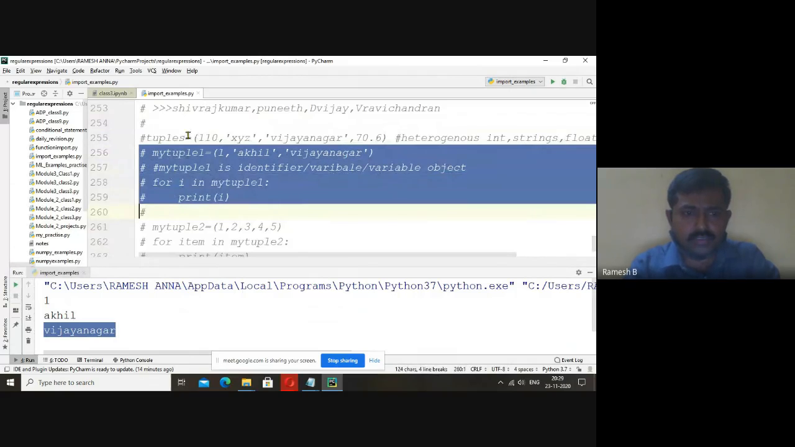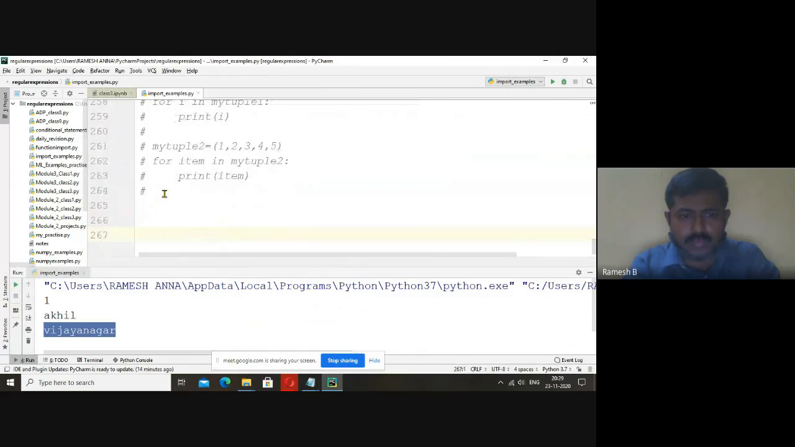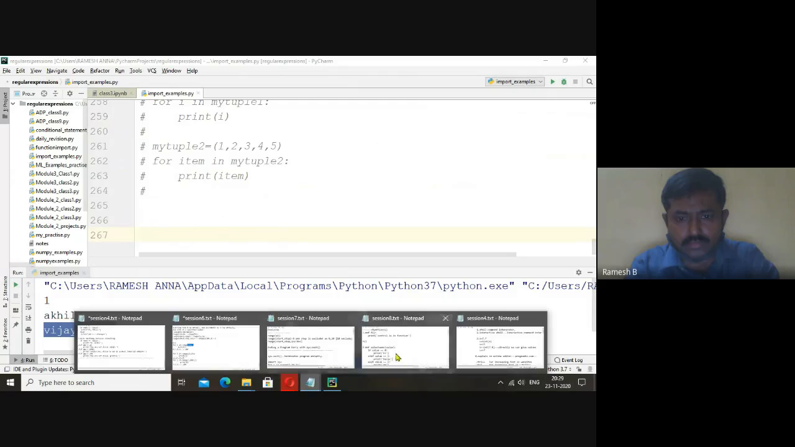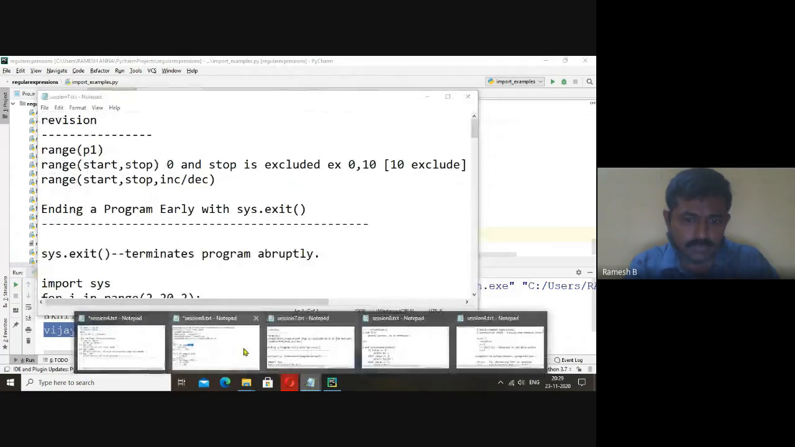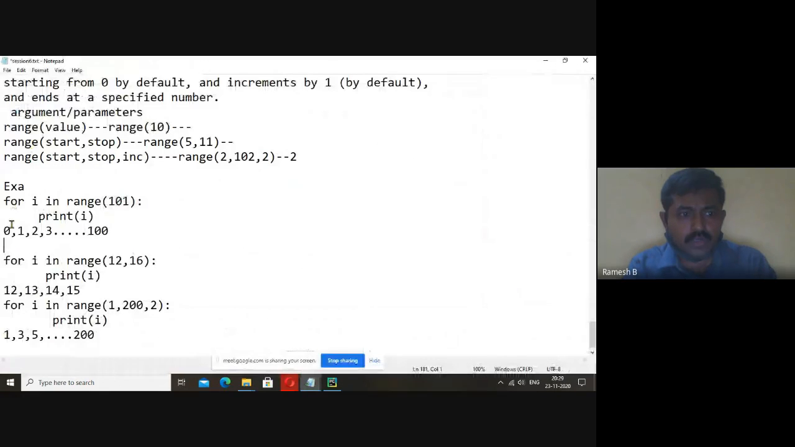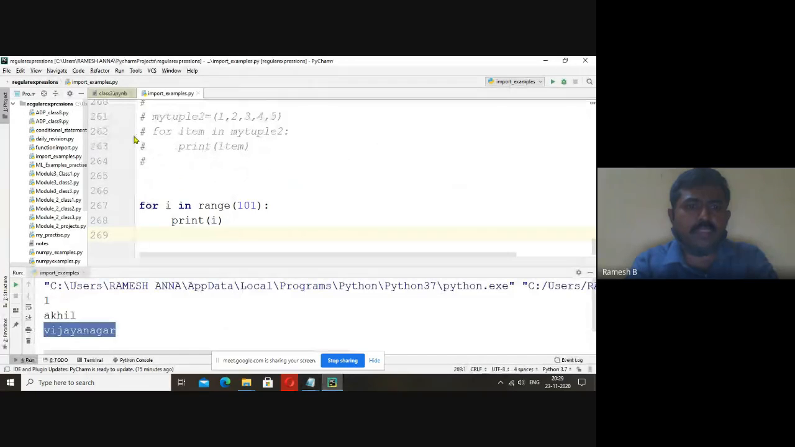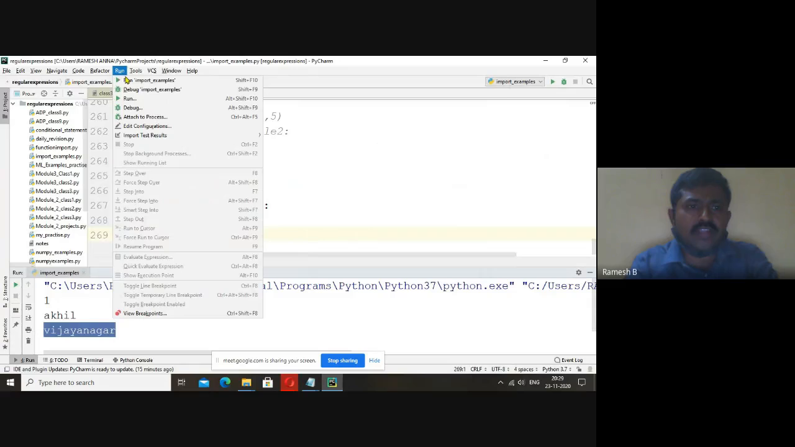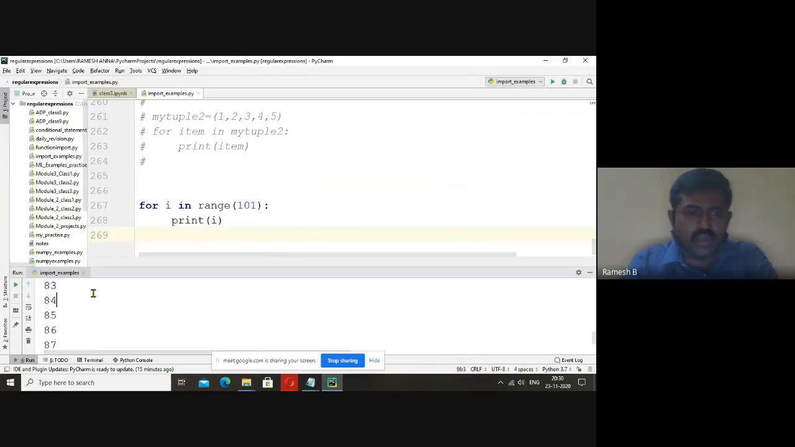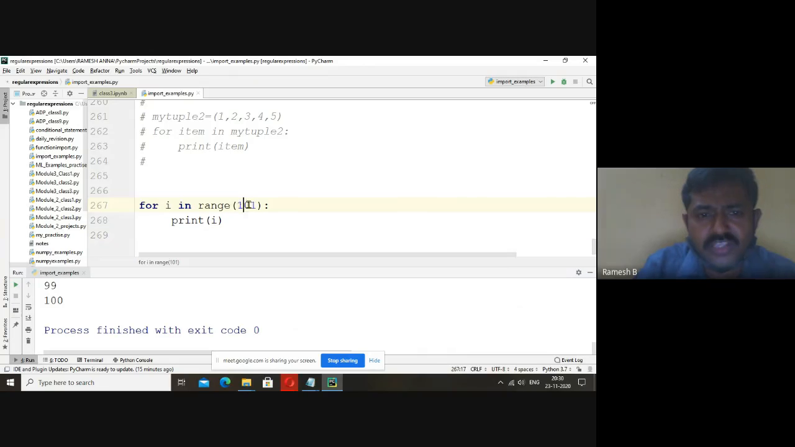I'll comment this. Now I'll copy the first one. I'll come here and paste here. Now I run this. You see there, we got the values from 0 to 100. 101 is excluded.